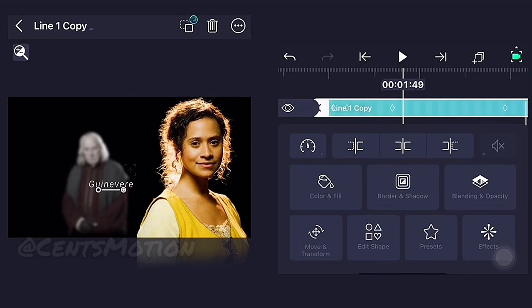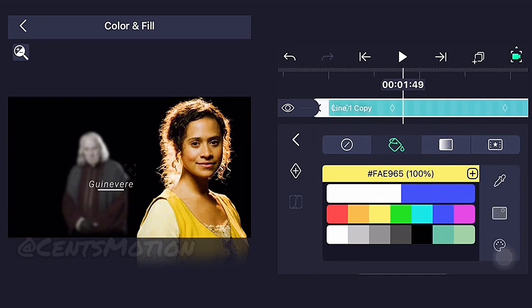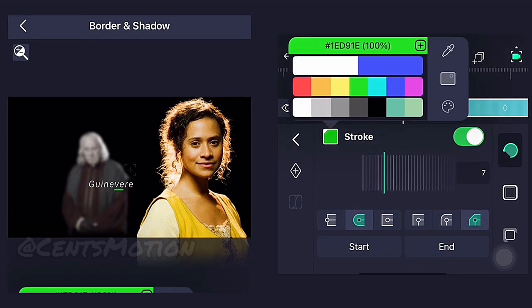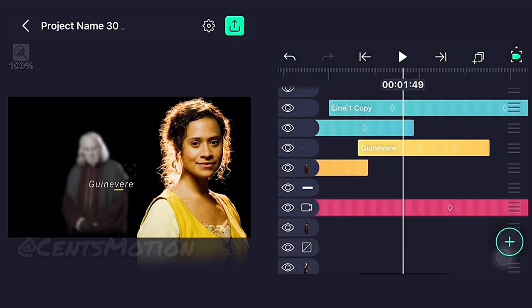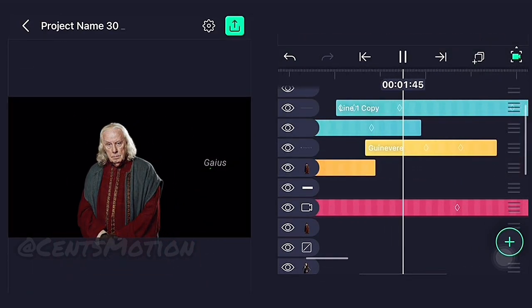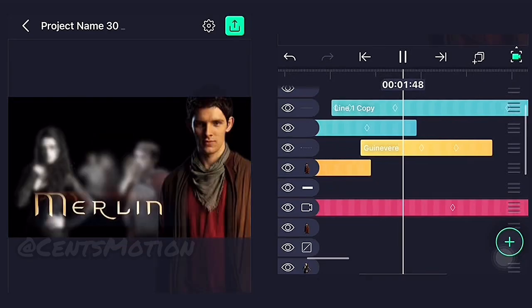All right. So over here you can adjust the color of your line because each character comes with its own color. So you click on the border and shadow icon and you can change the color of your line to your preference. That is just it for this. So let's proceed to the next.